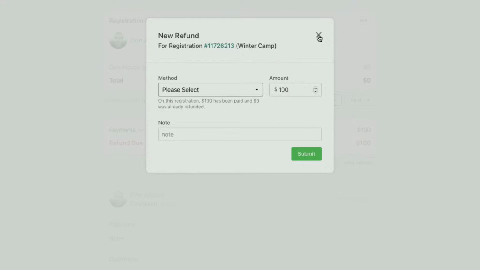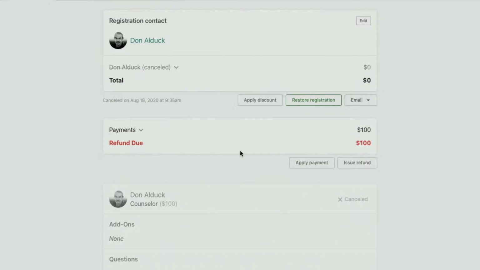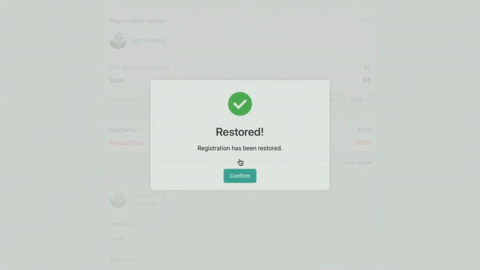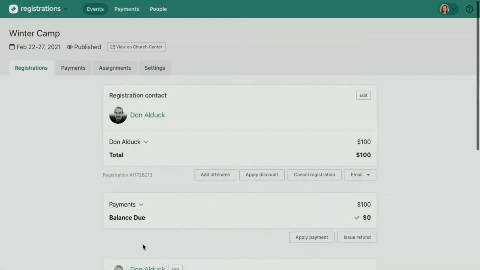That's a lot of talking, but I can do it. For Don here, he contacted me and said he actually does want to come. He changed his mind again, so now it's restored. The balances are paid, and everything is ready there.